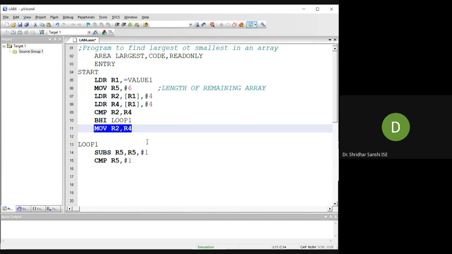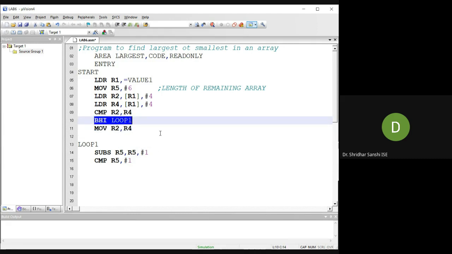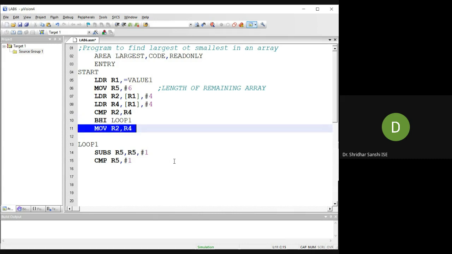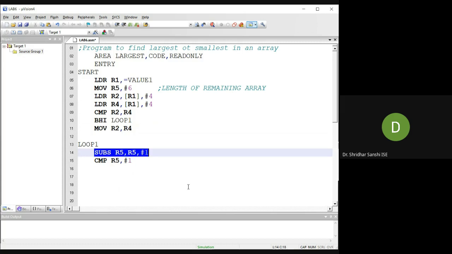Suppose R2 is not greater than R4, what happens? This branch instruction will not be executed, so this instruction will be executed. What is this instruction? It is not a swap; whatever value is there in R4, I'm putting into register R2. So after this instruction, automatically it will execute the next instruction.